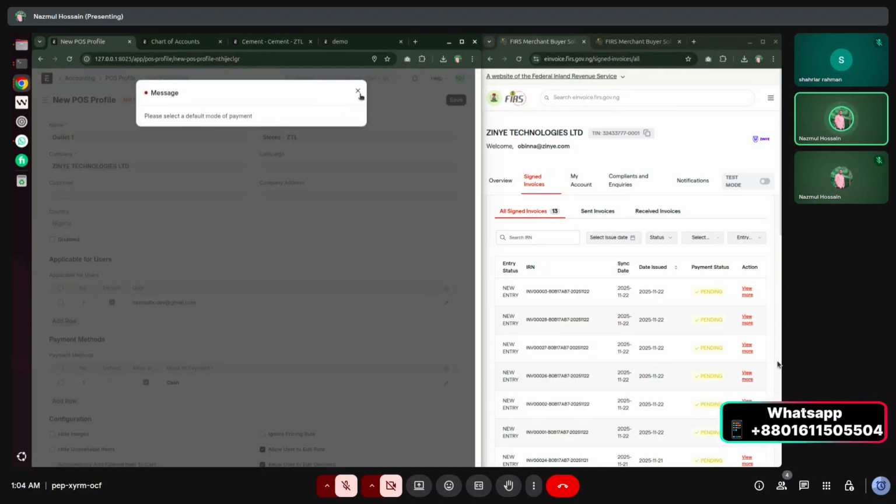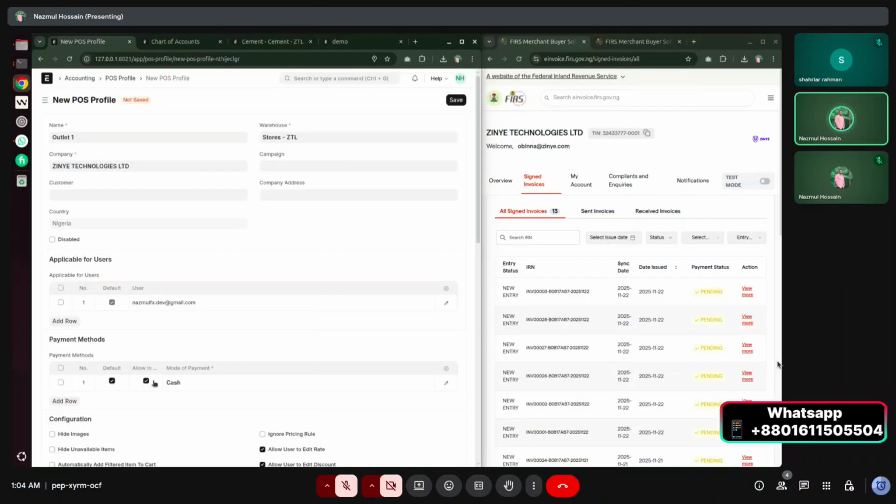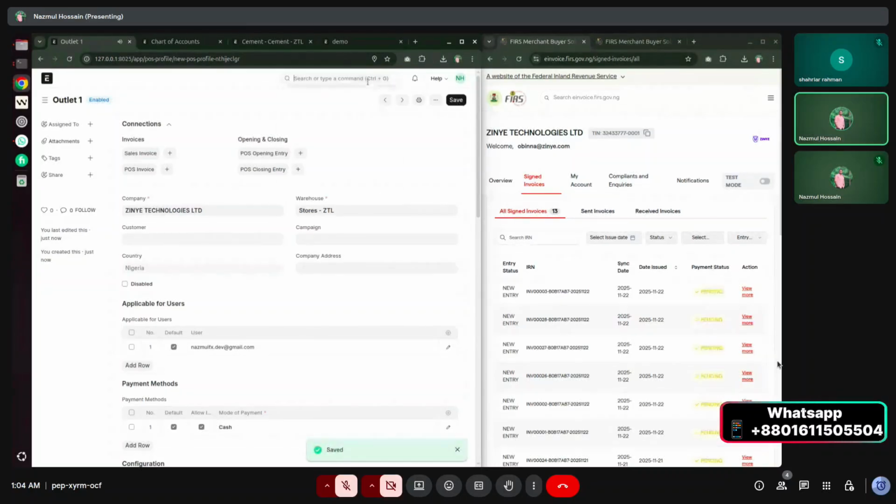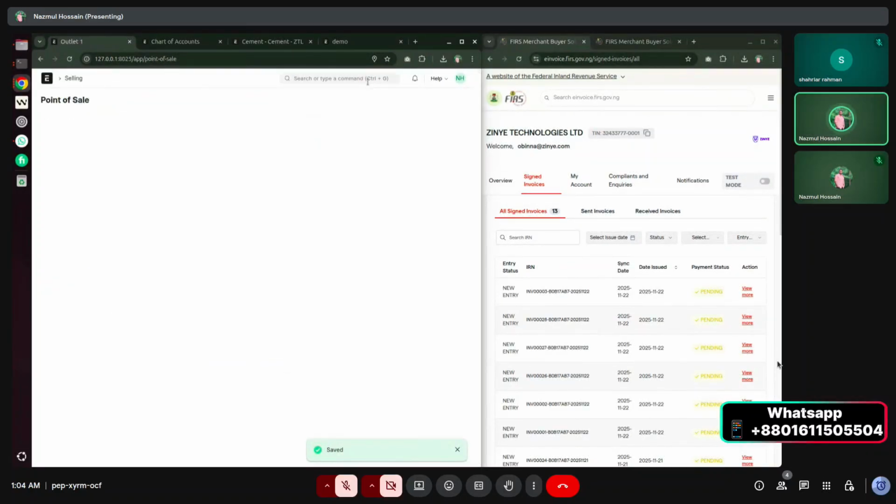Select default mode of payment. Okay, this is the default mode of payment by cash. Okay, save. And if I now open point of sale, pause, open pause.